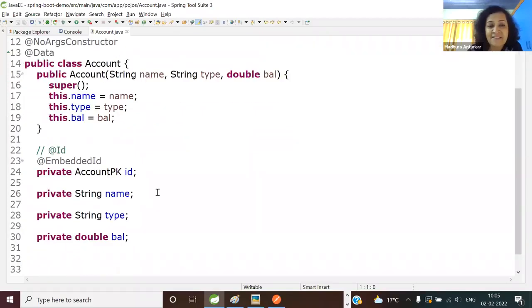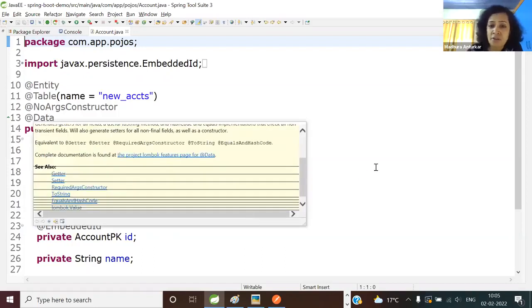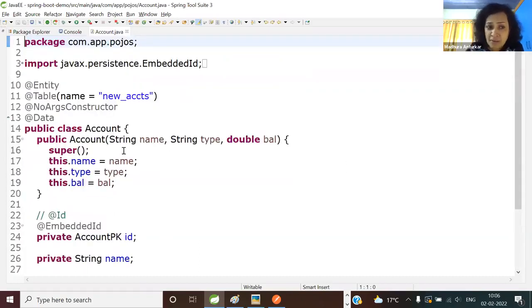So here, this is okay. By the way, for those whose Lombok is not working, please replace noargs constructor by the default constructor and add data by all getters and setters and toString. No need to generate hash code and equals. Okay. So this overloaded constructor I have already written.